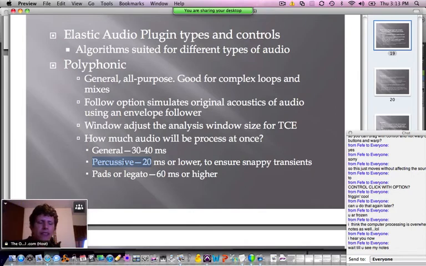And then for pads that don't really have a defined transient and are very long, you typically set it a little bit longer. It's going to keep your audio from sounding choppy, basically. If you set this right, it should sound transparent. If you're using the Polyphonic plugin and you start to hear little chops in the audio, that's one of the artifacts you'll hear when Elastic Audio isn't set properly, come mess with this window adjustment, and you should be able to get rid of that, so it'll be a little smoother.